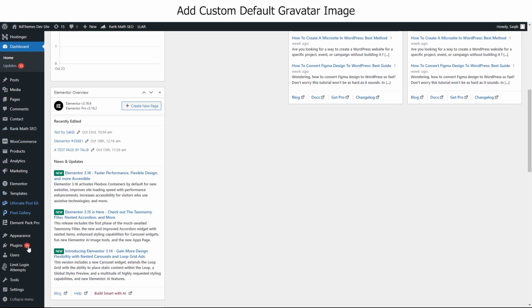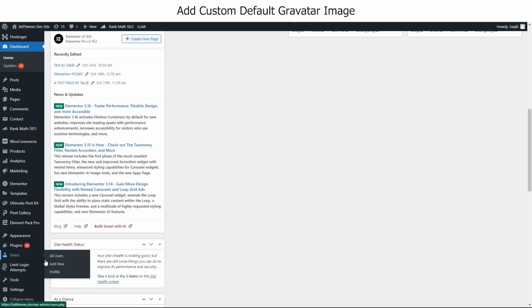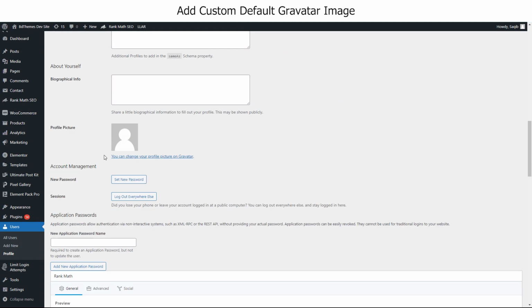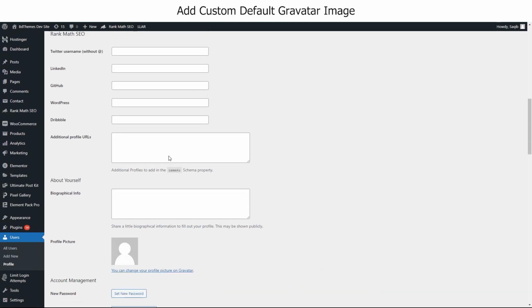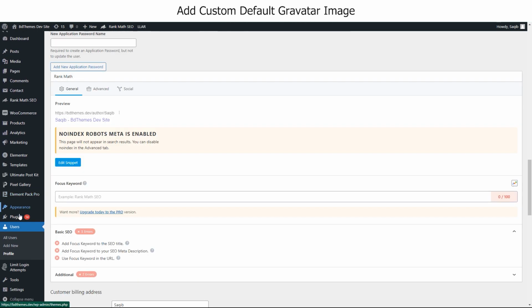If you go inside the dashboard and visit the User Profile tab, at the bottom, you will see a profile picture changing option. It asks you to update your profile image on Gravatar, but you can still change the default icon by going into the Settings menu inside the Discussion settings.